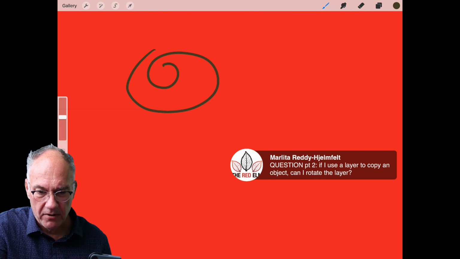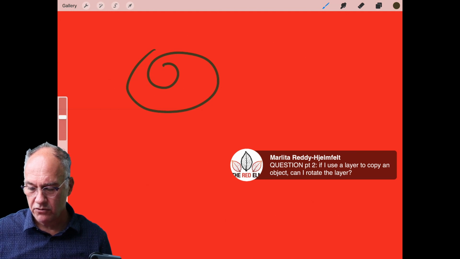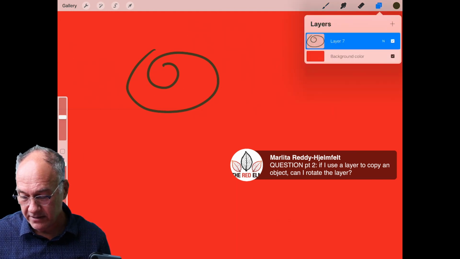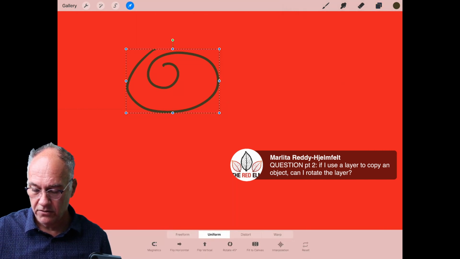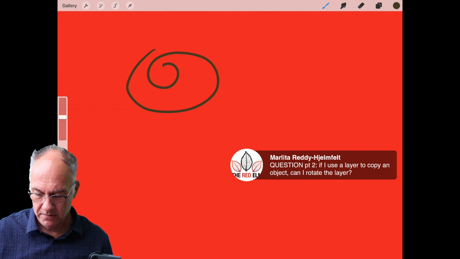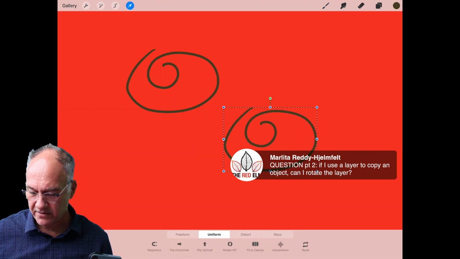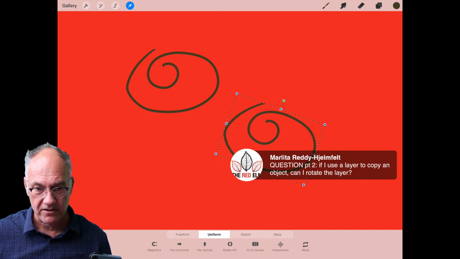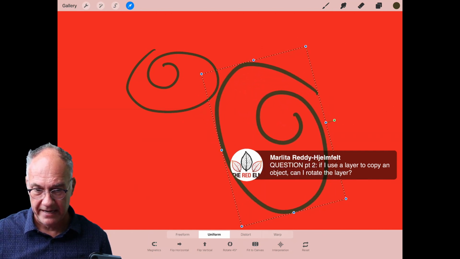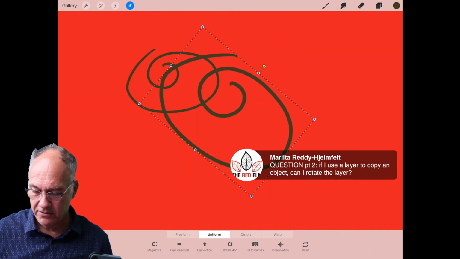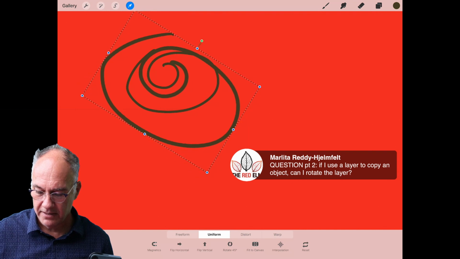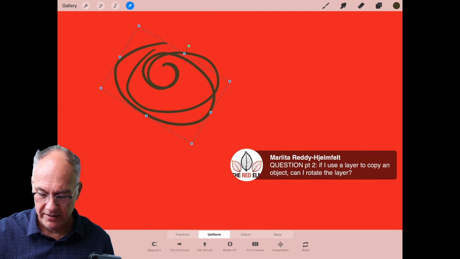If I use a layer to copy an object, can I rotate the layer? You can rotate the object on the layer, so you're not technically rotating the layer, but let's say we duplicate it. We now have two layers. You can take the contents of this layer. You can use this green thing at the top to shift it, or you can do it by hand. So here I'm doing it by hand, and here I'm using the green thing, and then you could theoretically put it on top. So if you wanted to make a pattern, let's say, you could certainly do that. You could create one object.